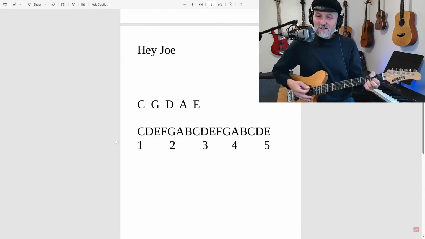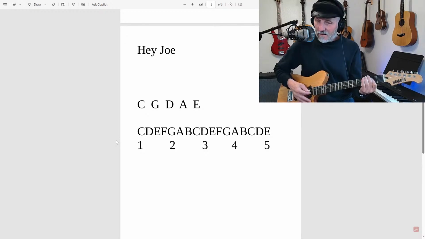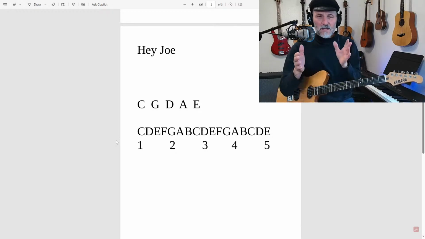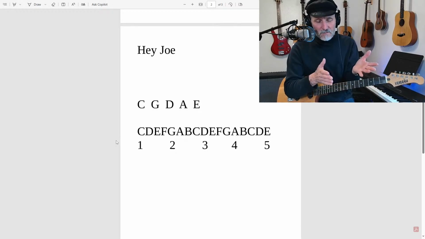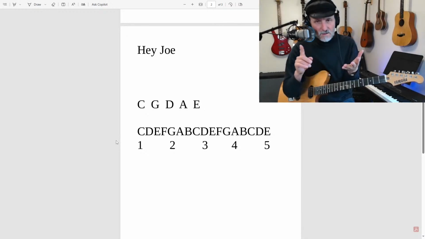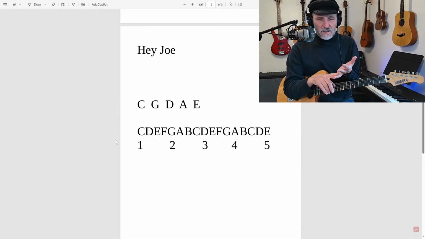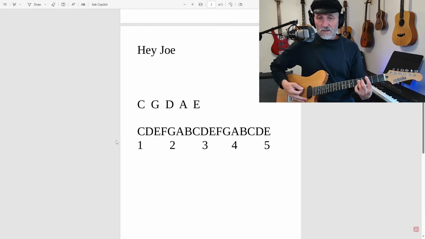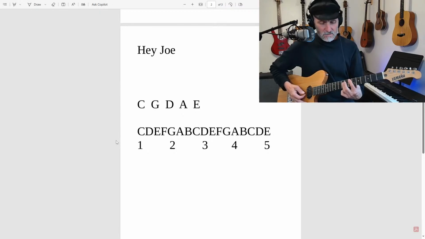C to G, D to A, to E. Now, in the chord progression we were just talking about, Hotel California, and also We Used to Know by Jethro Tull, the Hey Joe is actually backwards. C to G, D to A, E.